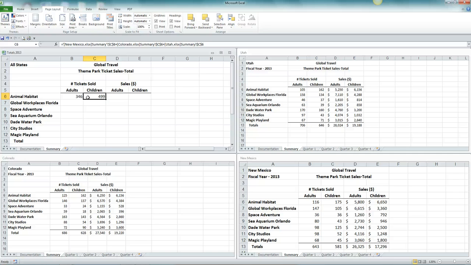Next, you'll enter the external reference formulas in cells D6 and E6 to add the total sales from the adult and children's tickets to Animal Habitat. Use the same procedures in steps 1 through 4 to enter the formula in cell D6 in the summary worksheet. Alright, so Totals 2013, summary worksheet, D6. What's the first thing you're going to do? You're going to click your equals, right?